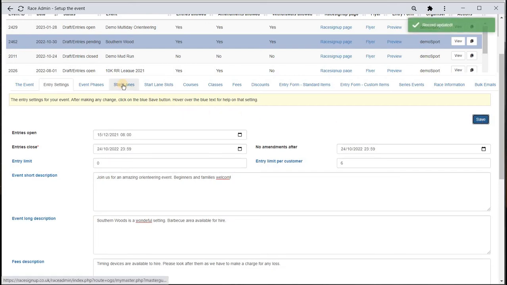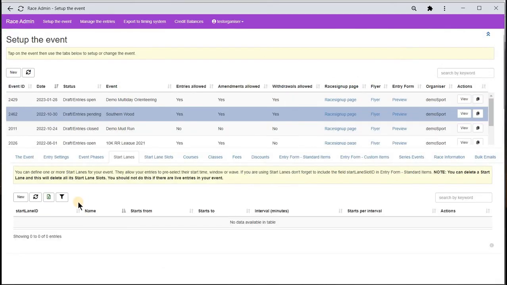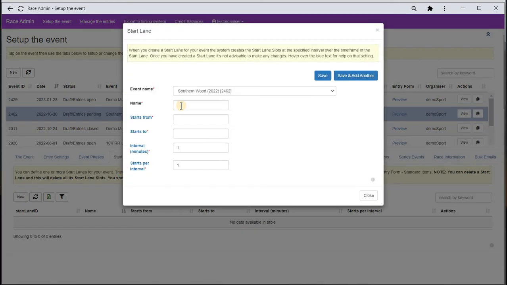The next thing we're going to do is define a start lane. Tap on New. Give the start lane a name. And we're going to have starts from 10 until 12. Notice how I've put in the times in hours, minute and seconds format.